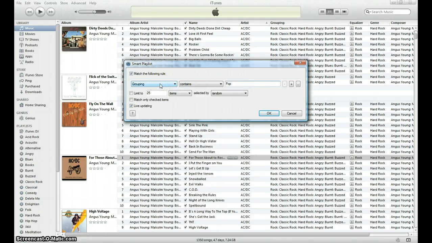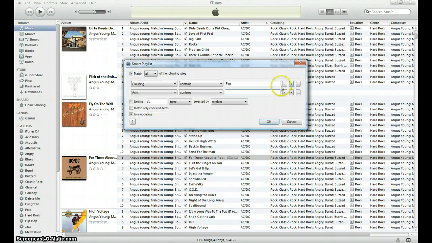So this is going to look under the groupings. If it's got pop in it, it's going to add the song to this playlist. You can limit it by how many items, gigabytes, megabytes, or anything. If you wanted to set additional criteria, you would select the plus button.